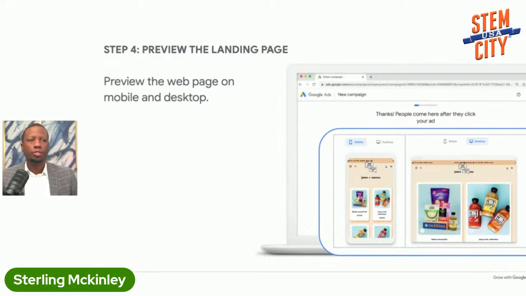Step four, you can preview the landing page. A landing page is just the page that people go to, they land on. So whatever URL that's entered on your ad, when they click on it, the landing page is the first page that they're going to see. In this preview section, it will give you a preview of how it looks on desktop and also mobile.